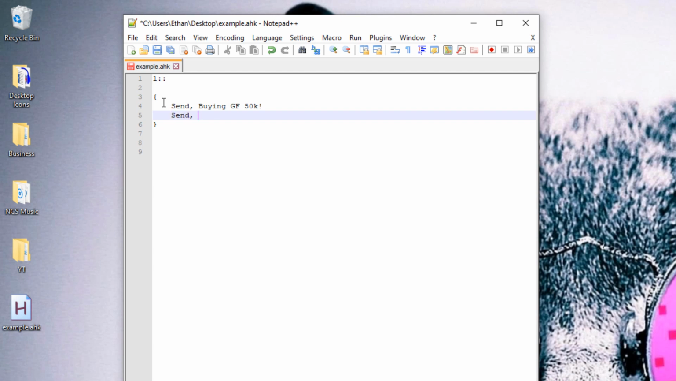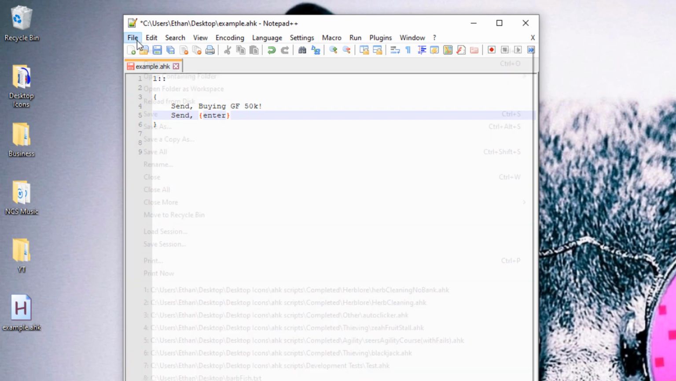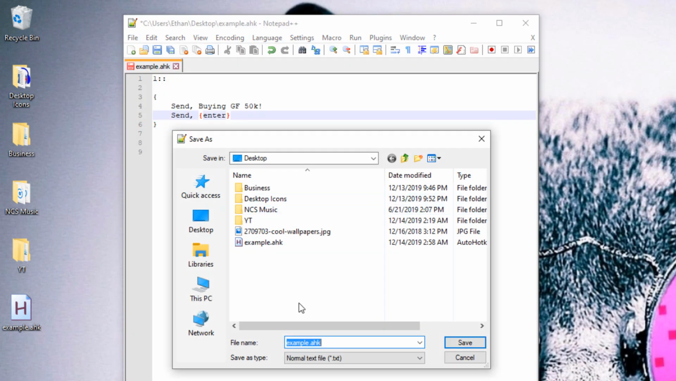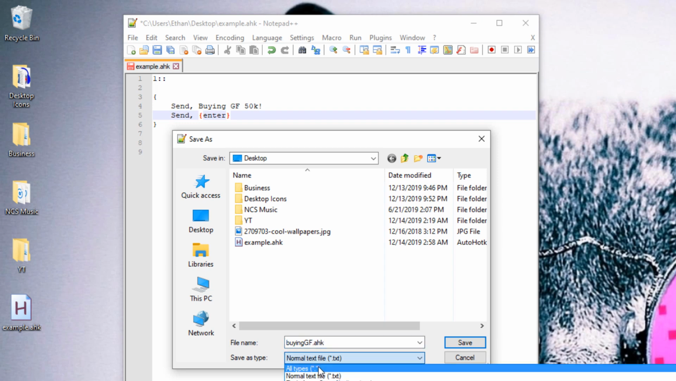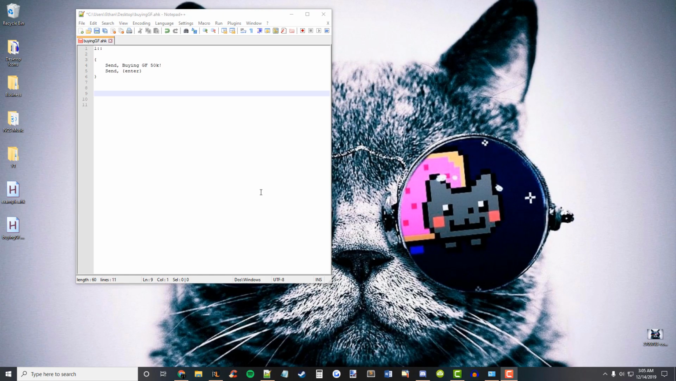We're going to tell the computer after it types out "buying girlfriend 50k," we want to send. We type curly brackets, enter. The curly brackets tell this that instead of writing out enter again, it's going to just send the enter key. Now we're going to save file, save as buying girlfriend.ahk. Again, we're going to say all types, so it saves it as a .ahk, save.